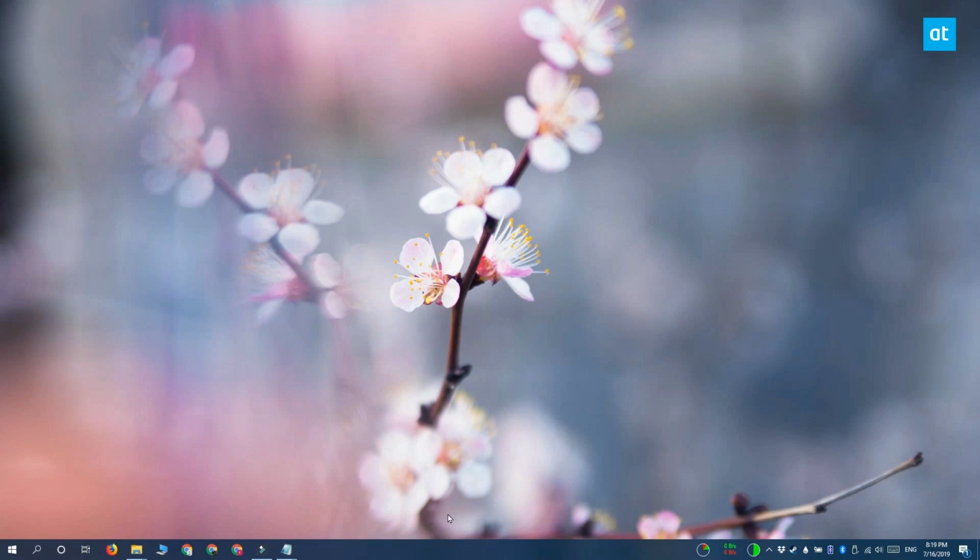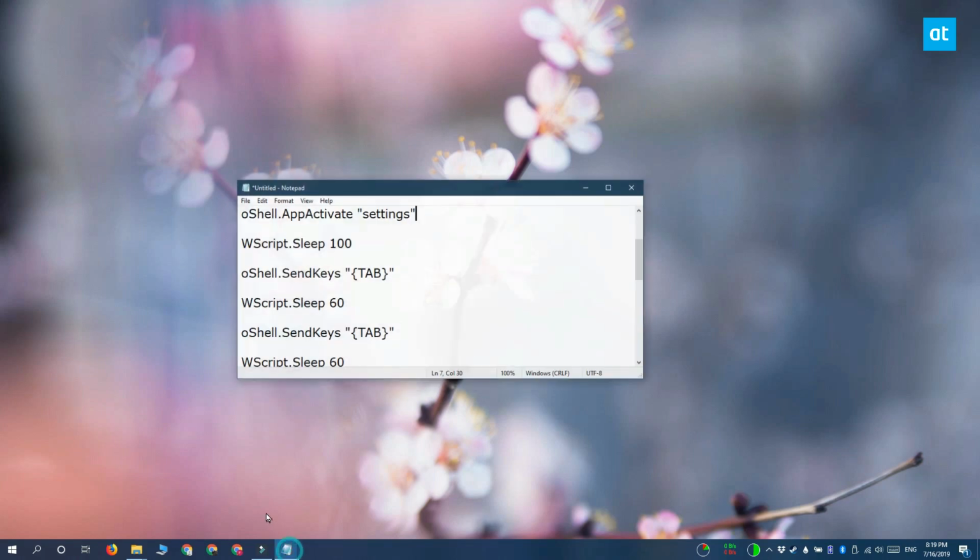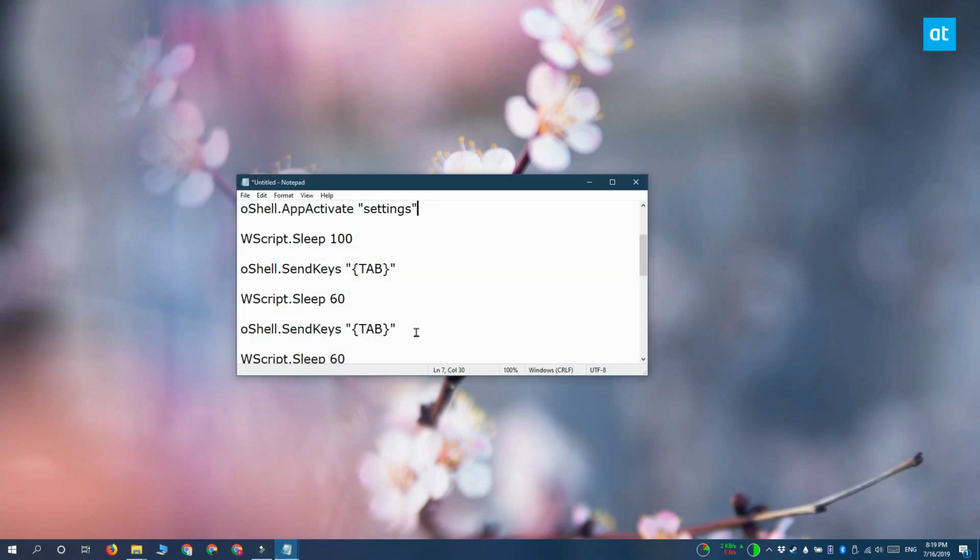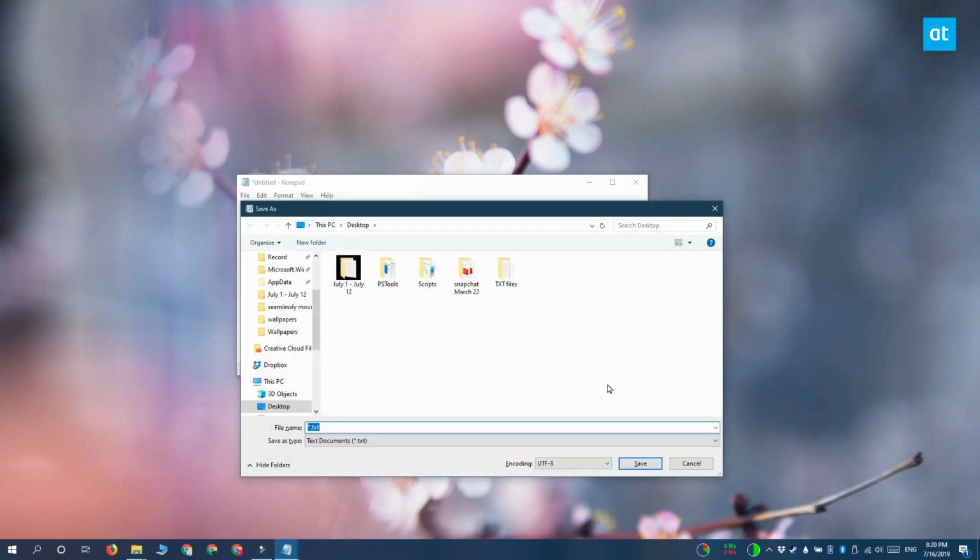If you know you've got HDR supported hardware, what you need to do is open a notepad file and then paste this script in it. You can get the script from the link in the description of this video. Save the script with a .vbs file extension and give it a name that tells you what it does, like enable HDR. Now this is the enable script.